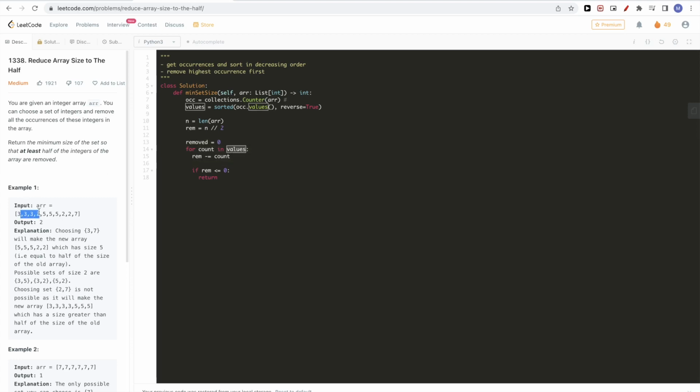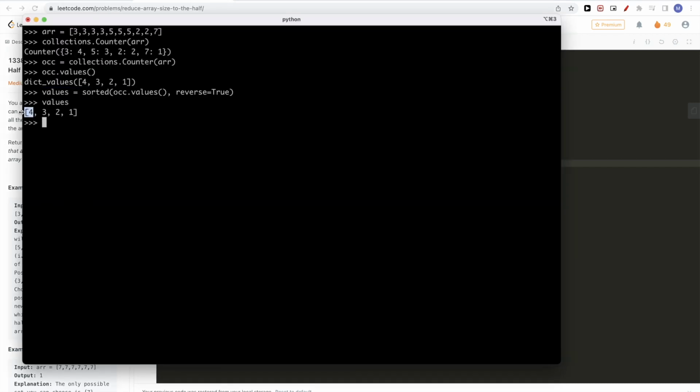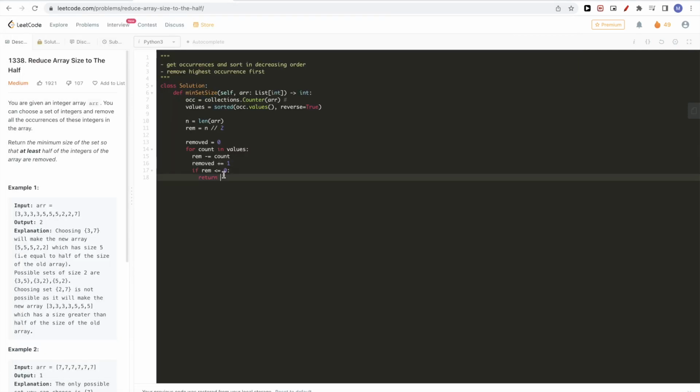So for example, 3, it's 4 occurrences. And so here we can just say removed plus 1, because for example, when we do 4, that means we removed 3, so we need to add it. When we do 3, that means we removed 5 occurrences, and so we need to increment removed by 1. So here we return removed, and at the end we can also return removed, although this should not be hit if the problem has a solution.